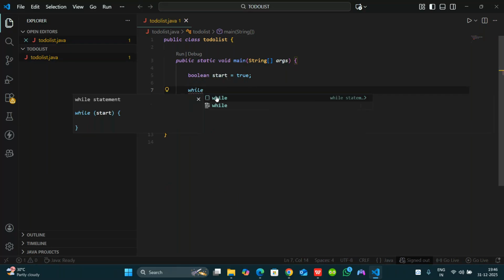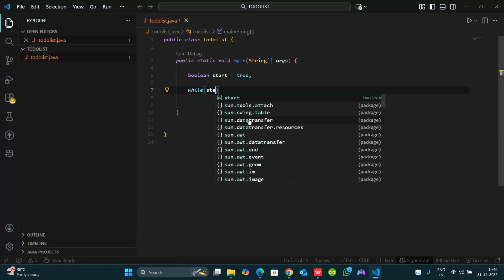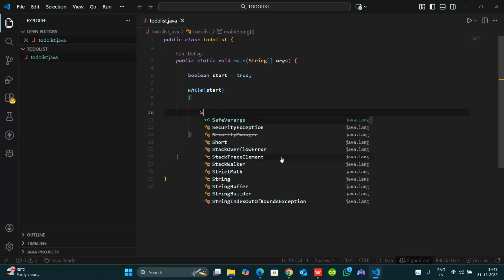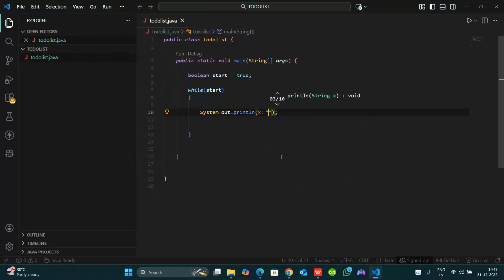And then I'm going to create a while loop, and give it the start variable here. So when we give it true, the start is holding the value true, so I'm giving it to the while loop. So the condition is always true. Inside this one, I'm going to write system.out.print welcome to to do list app, like this. I'm going to print, okay, welcome to do list app.